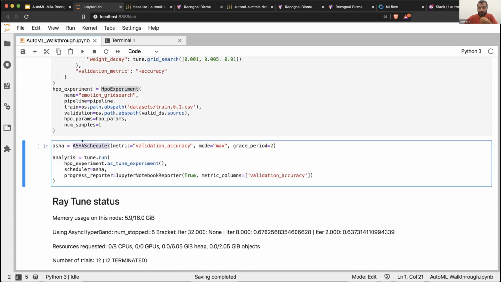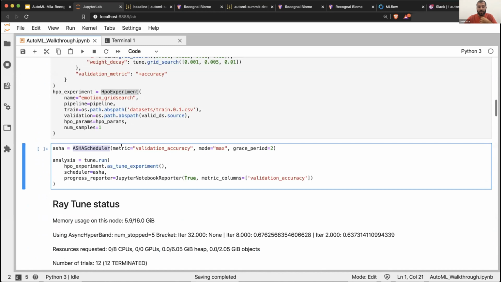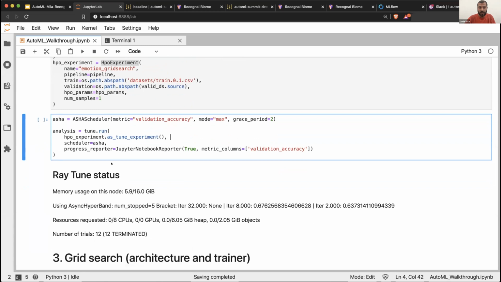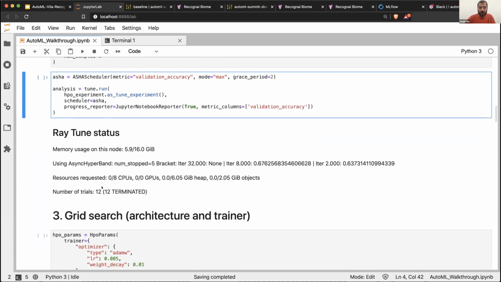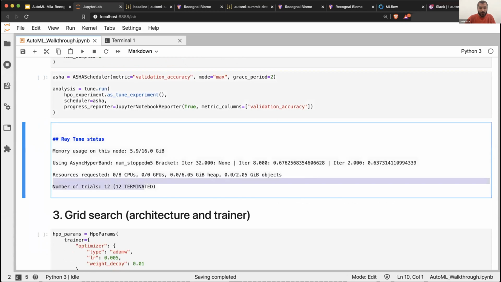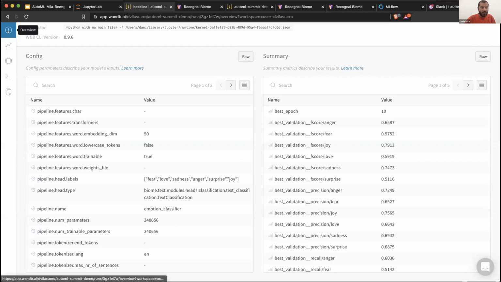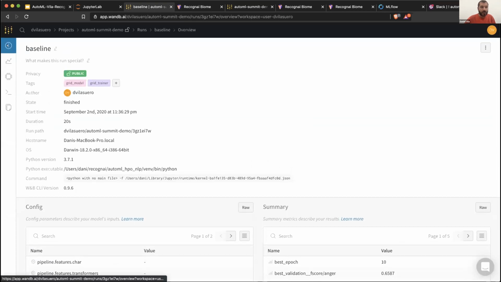As I said, we use schedulers. The idea is that all those runs that are performing worse will be stopped by this scheduler. For example, here we launched 12 trials, and 5 of them were stopped. So we did grid search, but with early stopping. If we go back to Weights and Biases, we can check. Let me see.